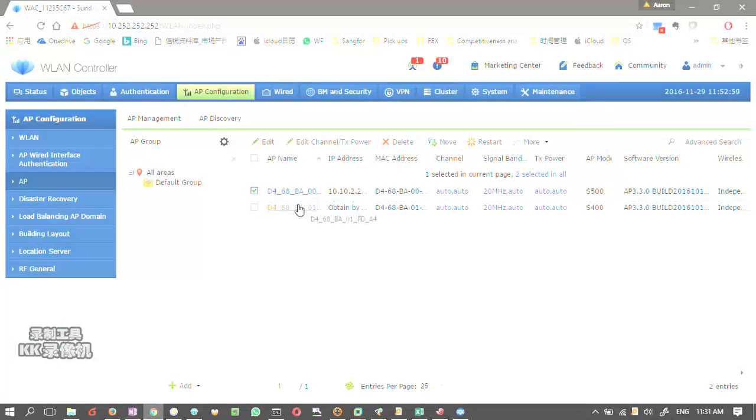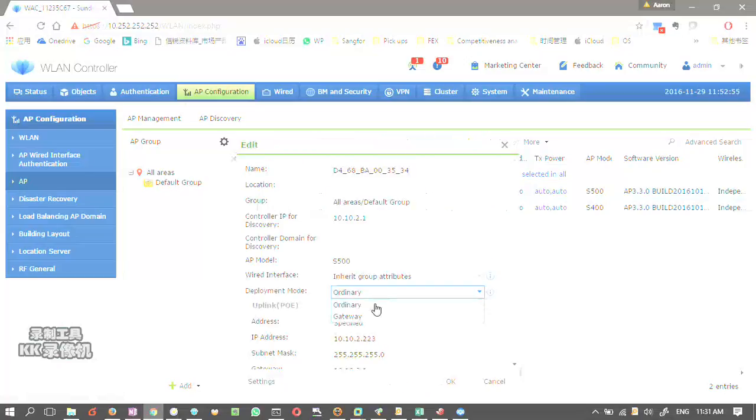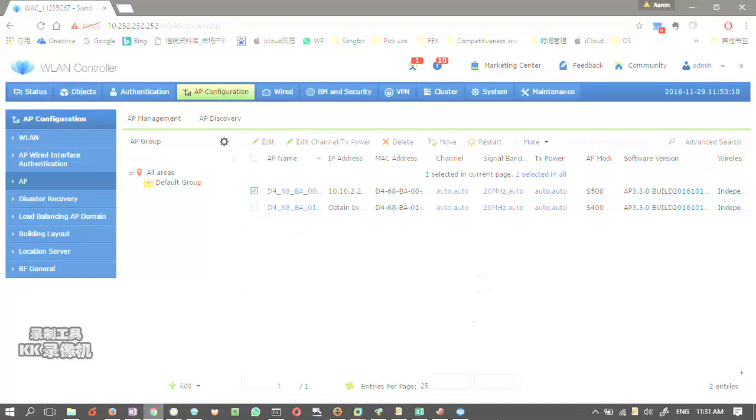Also for the client AP, we can set this as a gateway mode, so we can set VLANs on the remote side, because on the remote side maybe there is just one AP for coverage and also for bridge, so we can use that for the DHCP server. So this is a point-to-point bridge.